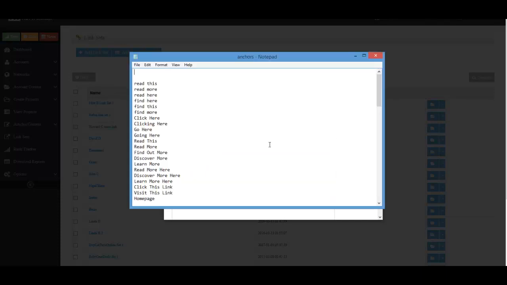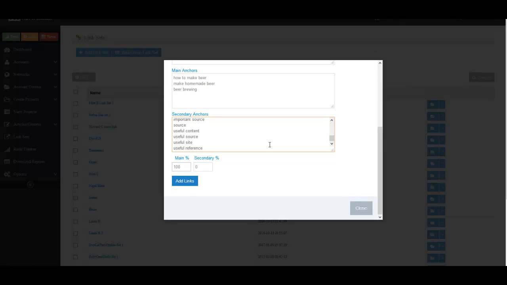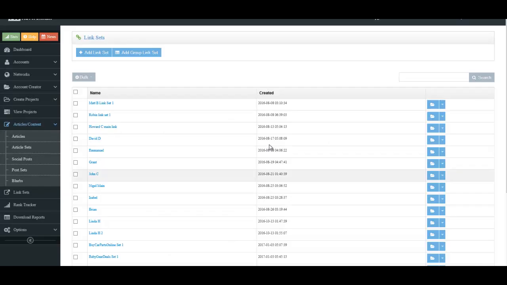Now, generic anchors are going to be things like read this, read more. Those are the type of things that we're going to put in our secondary anchors. Now we're going to choose the percentage of what we want to use our main anchors for and what we want to use our secondary anchors for. We'll just put this at 70-30 and then click Add Links.